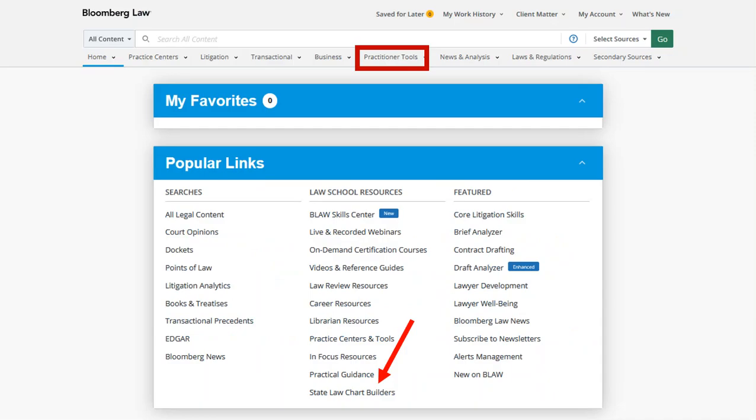Bloomberg Law also has its own version of 50 state surveys called State Law Chart Builders. They are linked on the law school homepage under Popular Links Law School Resources, but they can also be found on the Practitioner Tools page.